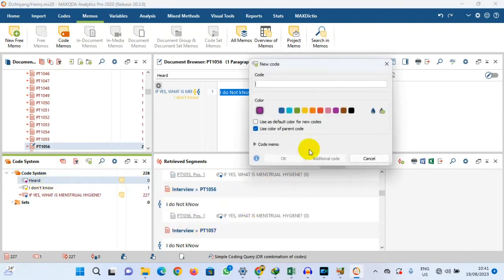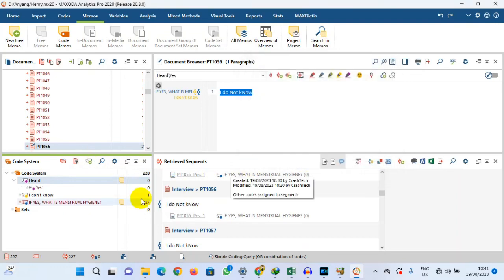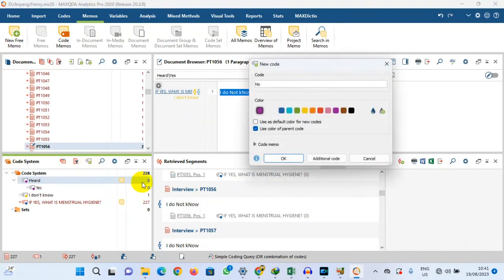So let's create a new code. We're going to call this code yes. We'll call this code yes, and we'll create another new code and call it no.